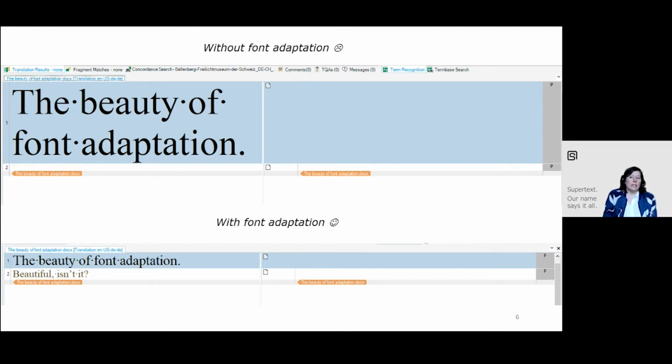Without adapting the fonts, this would be very challenging, especially if the first sentence was really long. But simply enabling font adaptation makes the text much easier to read. And again, these settings will be applied to all the jobs you work on in Trados.